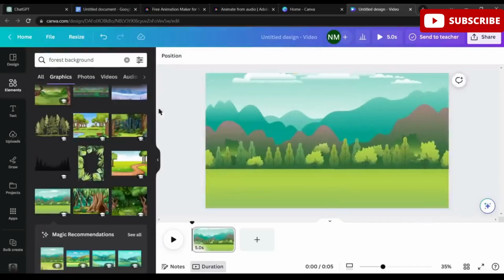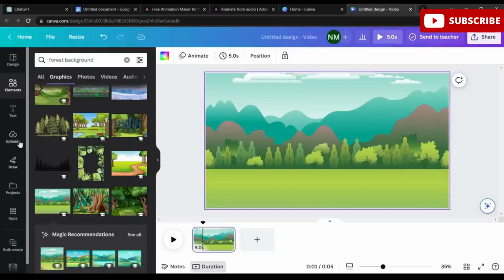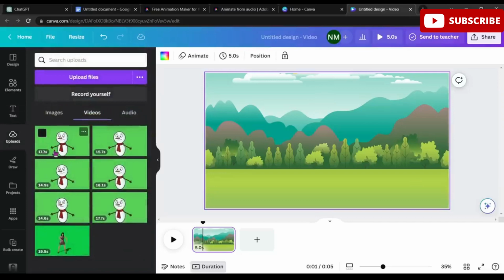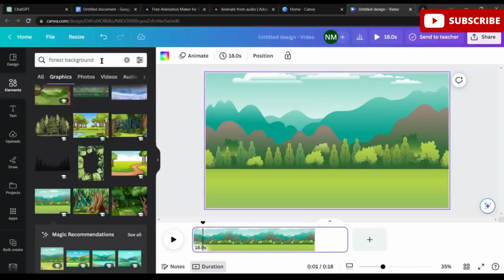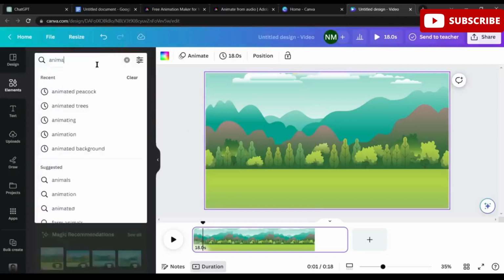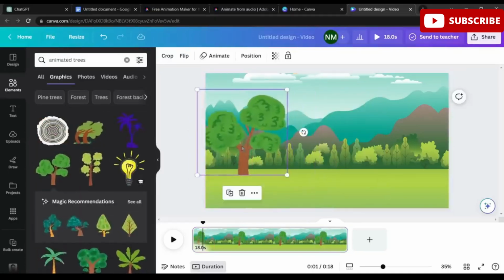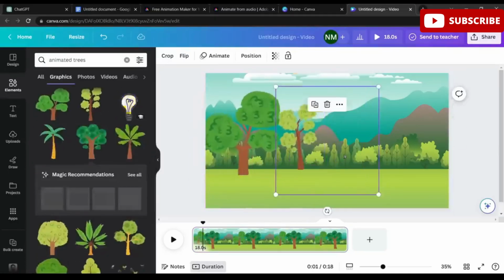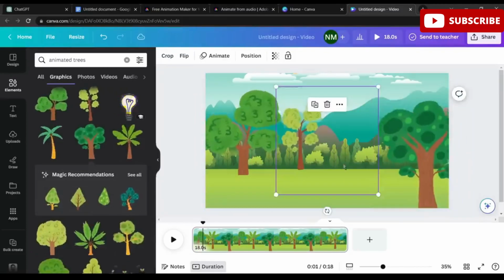To adjust the video size, refer to the animated video's duration in your upload folder. For example, if the first video is around 17.7 seconds, adjust the timer to 18 seconds for perfect synchronization in the editing section. Now go back to the Elements section and add some animated trees to make the video more visually appealing. Search for animated trees, select them, and position them in the background image according to your preferences.